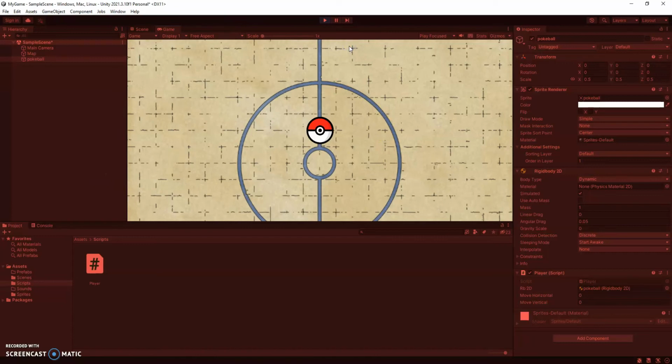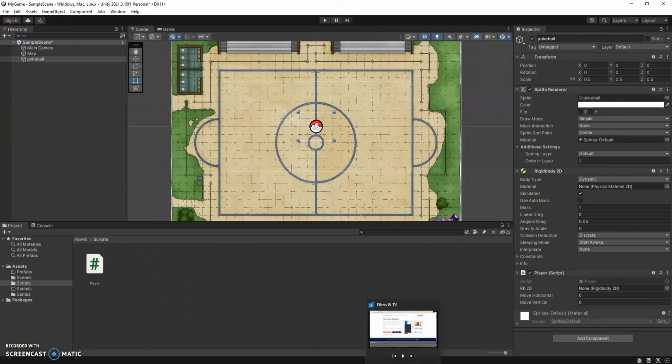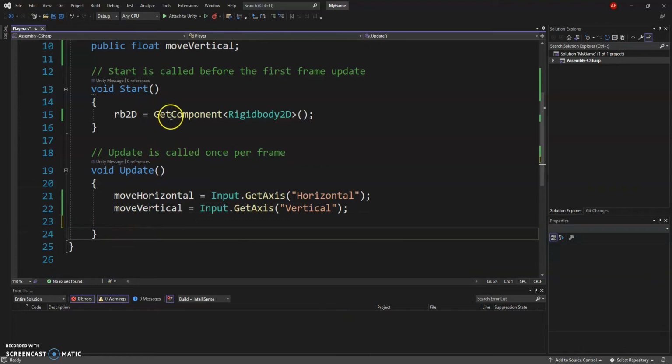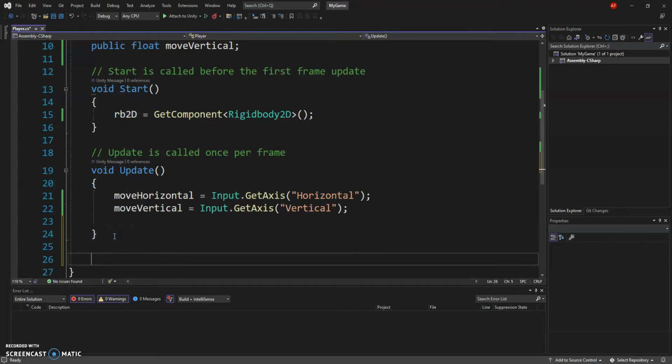Good. Well, let's get this Pokeball actually moving, because we've got the keyboard inputs in, but we don't have it moving. Thankfully, it does not take too much more. Like I said, we got this in the Update here for the moving around. What we're going to have to do is apply those values to the rigid body. Remember how the rigid body has the physics in it. So I'm going to come down here and create another function.